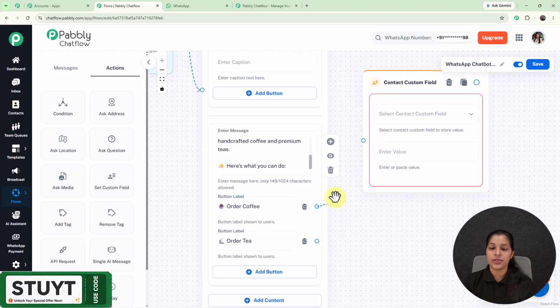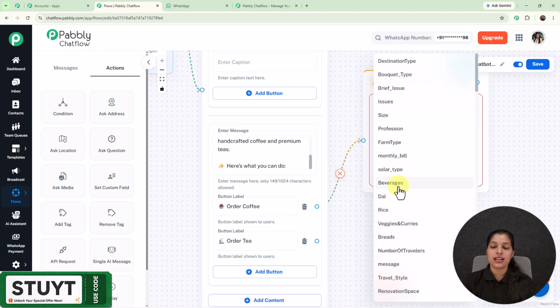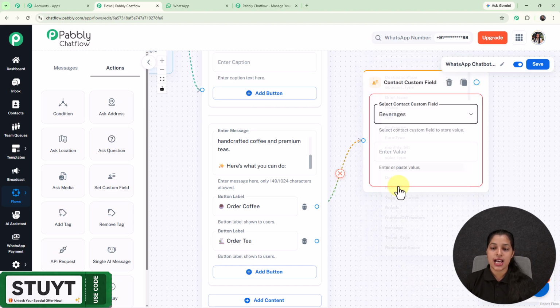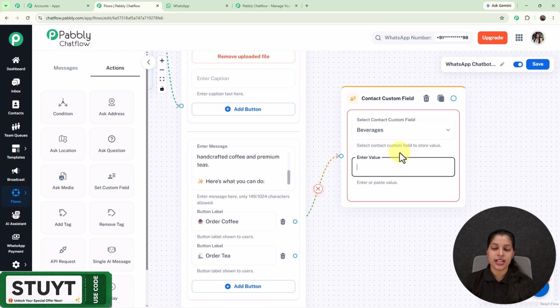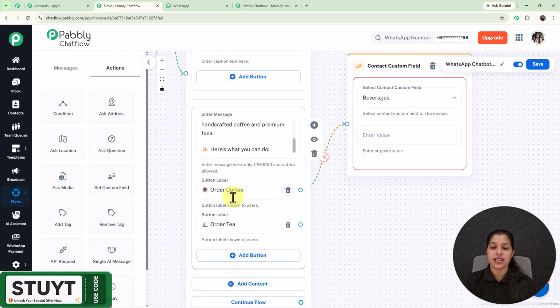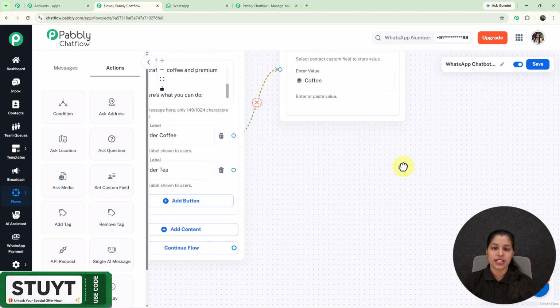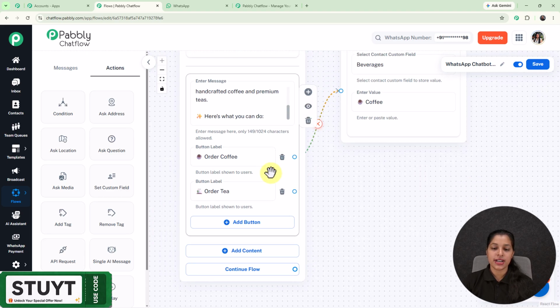Now here I'm going to connect it, and now here I'm going to select my contact custom field as beverages, and right here it is asking me to enter the value. So here I'm creating this contact custom field for this first product, that is coffee. So here I'm going to enter the value as coffee. Right here I have entered the same value. Now likewise I'm going to provide a contact custom field to the second item, that is for the tea.